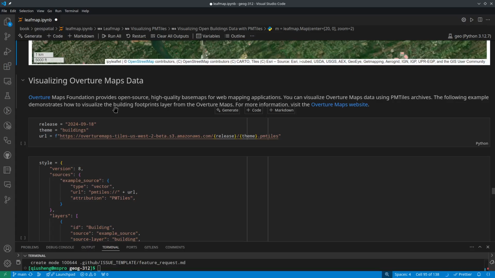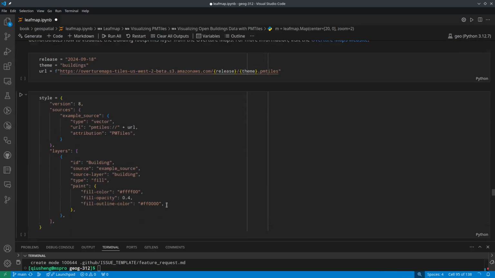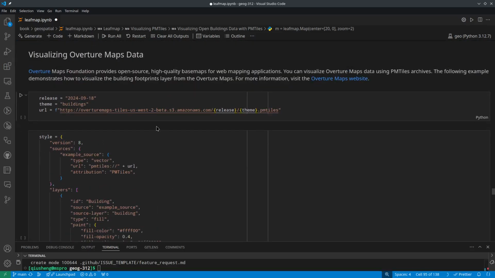They also provide this data using the so-called PMTiles. And this one is even much larger. I don't know how big this data set is. It's a couple 100 gigabyte. And we don't need to download the data. We can just render the data on the fly. So let me show you here.